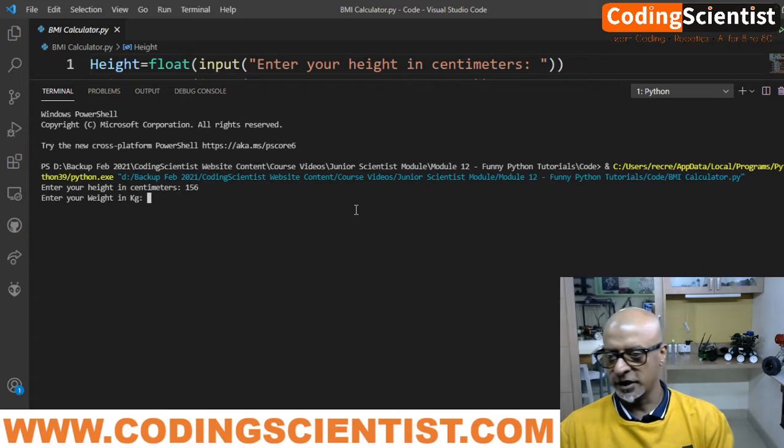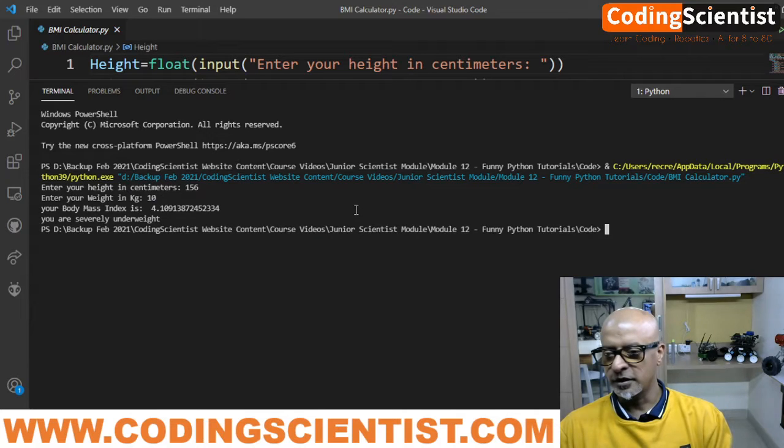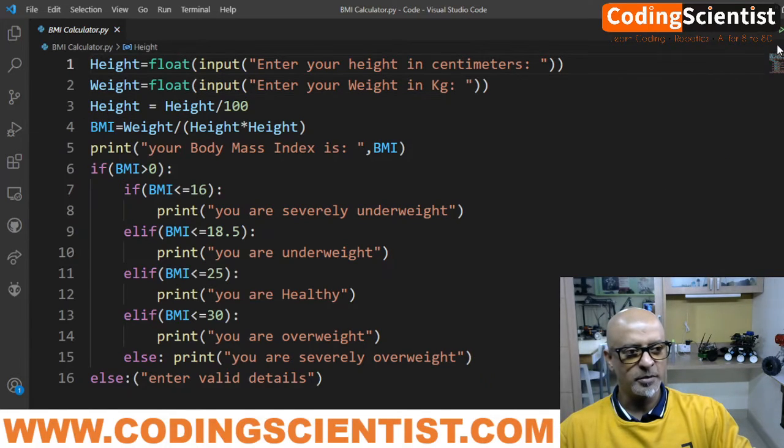Oh, centimeters, right? Enter your weight in kg, say 10. Can you see your body mass index is 4.1, and you are severely underweight. Wow, that's amazing. Let me kill this program and run it again.